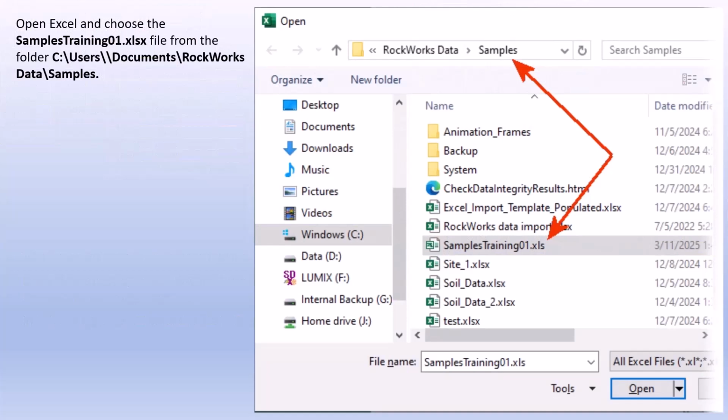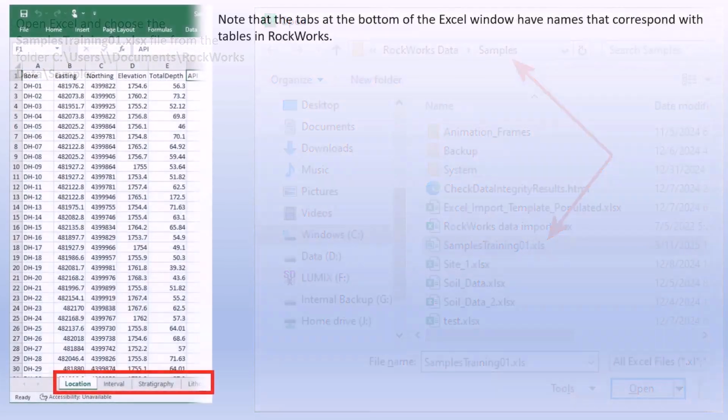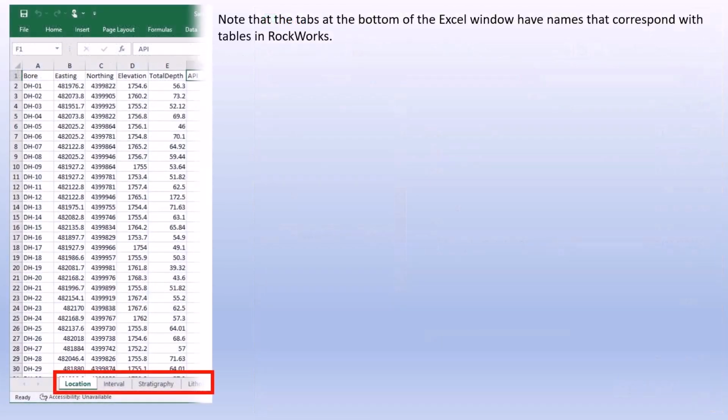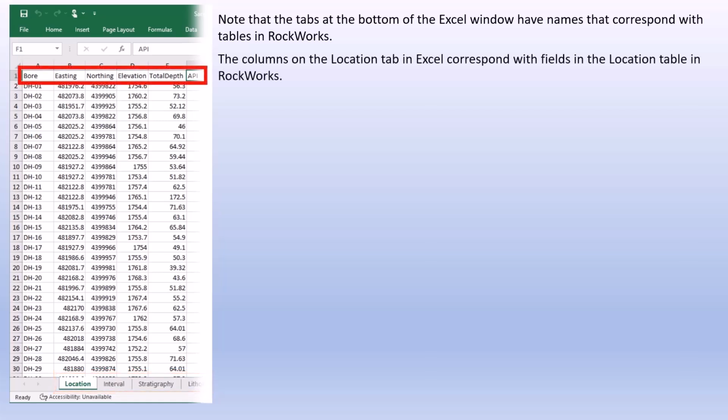Open Excel and choose the Samples Training 01.xlsx file from the folder C:\Users\Documents\RockWorks\Data\Samples. Note that the tabs at the bottom of the Excel window have names that correspond with tables in RockWorks. The columns on the Location tab in Excel correspond with fields in the Location table in RockWorks.